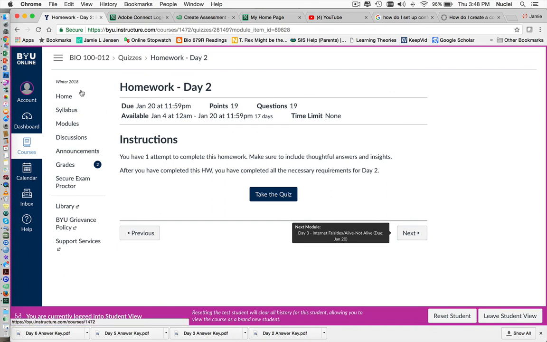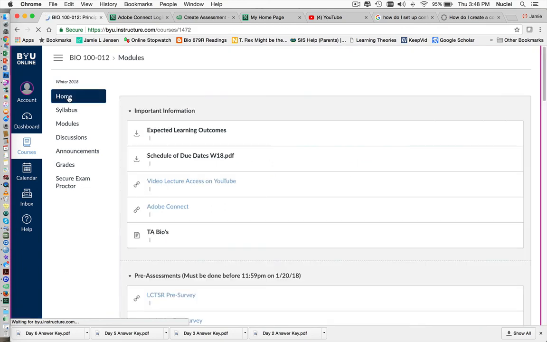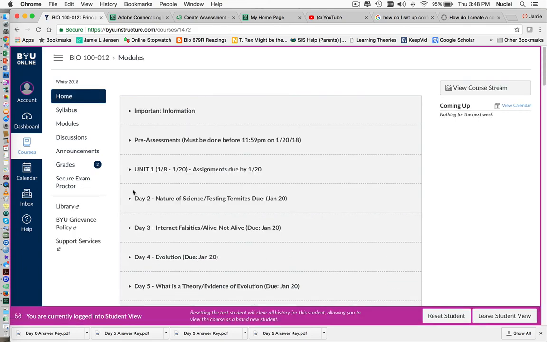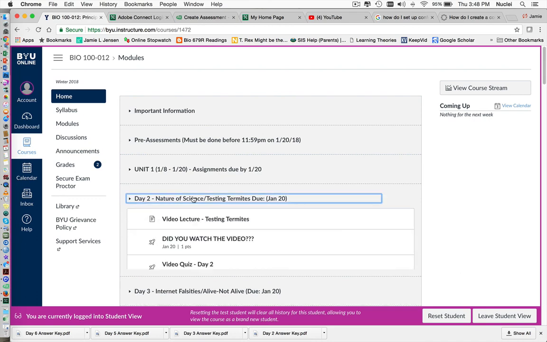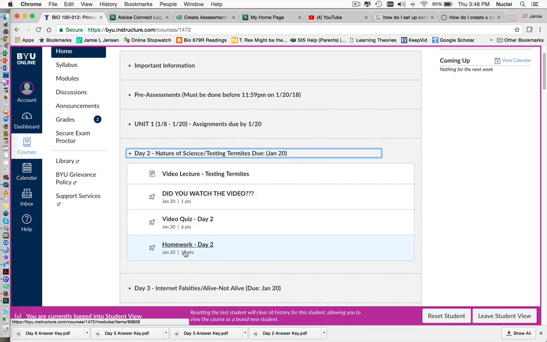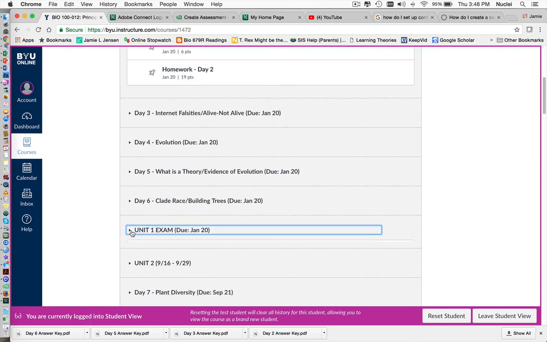All right, and then again, go back to the home page always. It'll just keep clicking through all the modules, day 3, day 4, day 5. But if you want to figure out where you are in the course, just go back to home. So that was day 3. So you can see for every day, that's what you're going to do. You're going to watch the video, say, yes, I watched the video, take the quiz, do a homework assignment. And you'll do that all the way until the first unit exam.